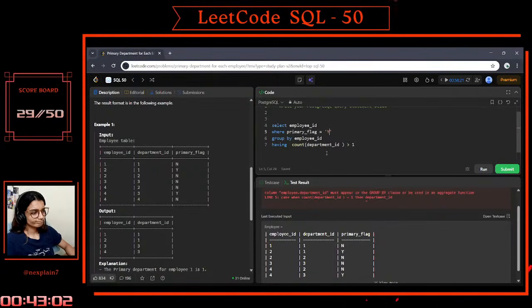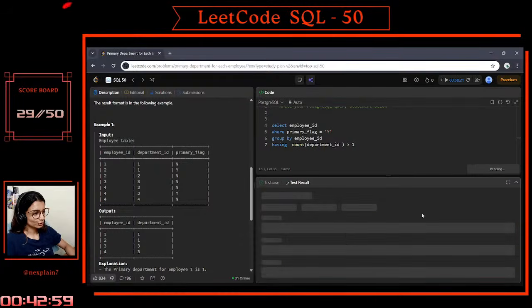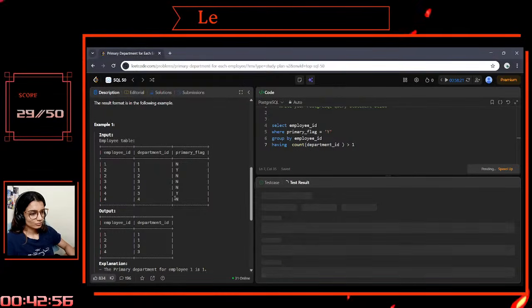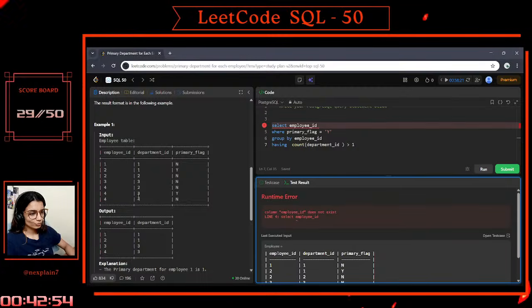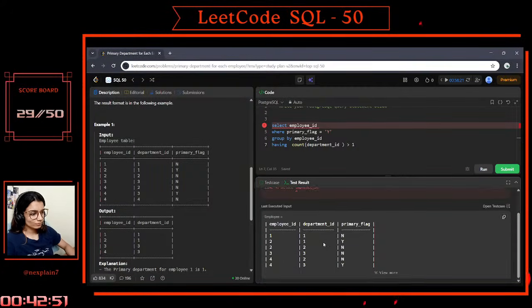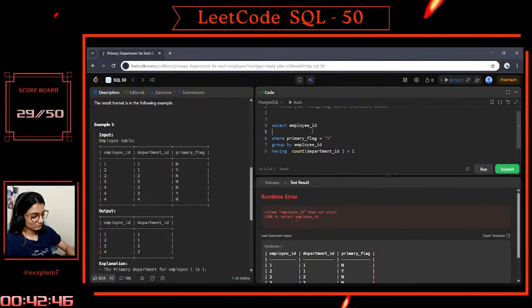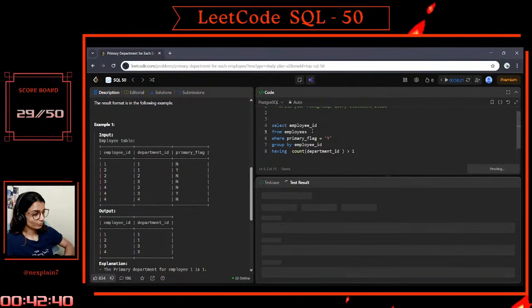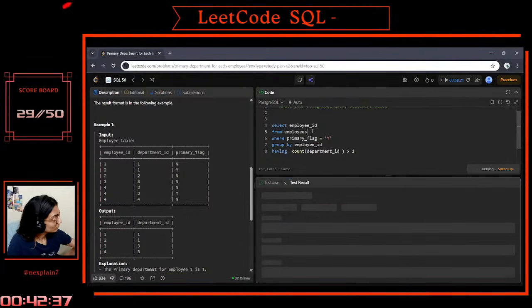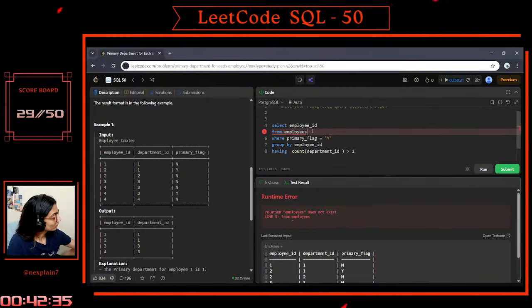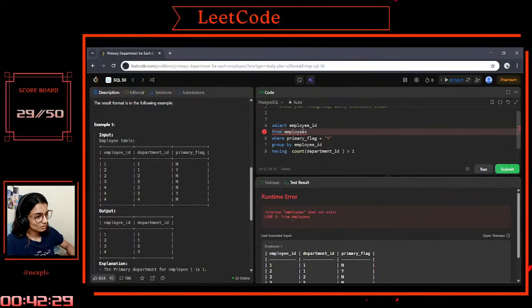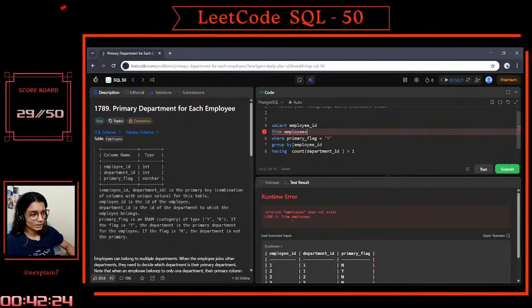Having. I'll first run this one. It should give me at least which records have 2, 3 and 4, so it should give me 3. Select employee ID from employee only.